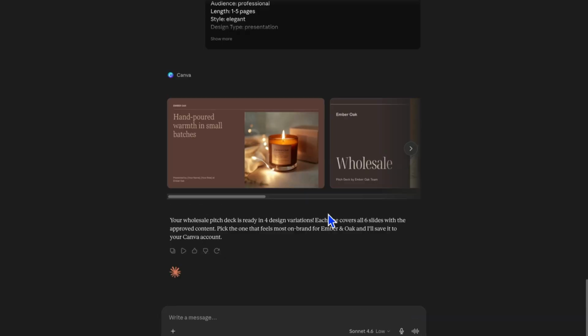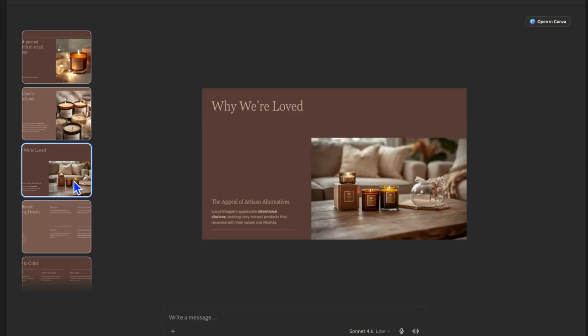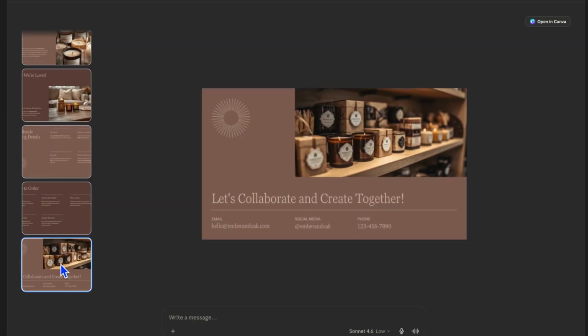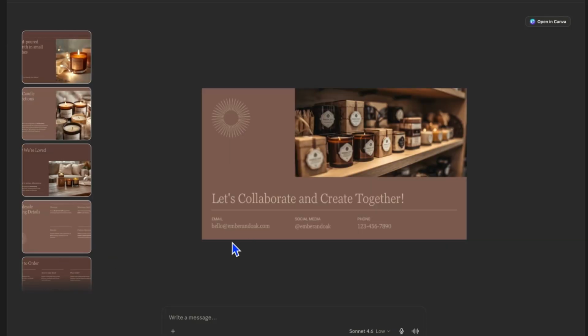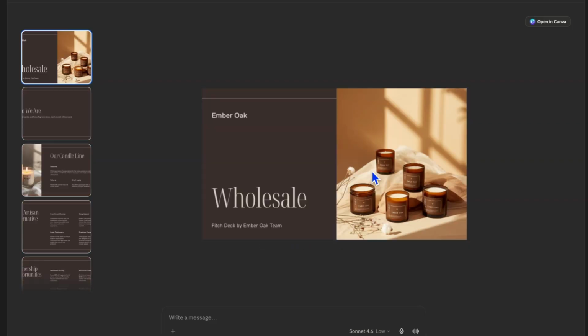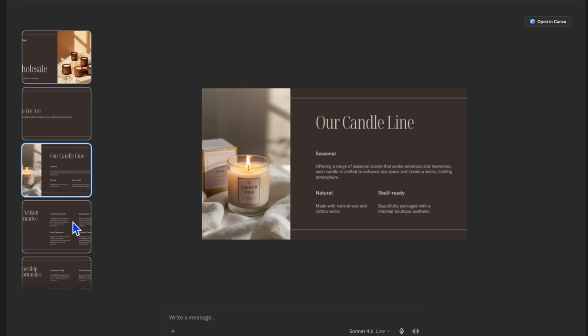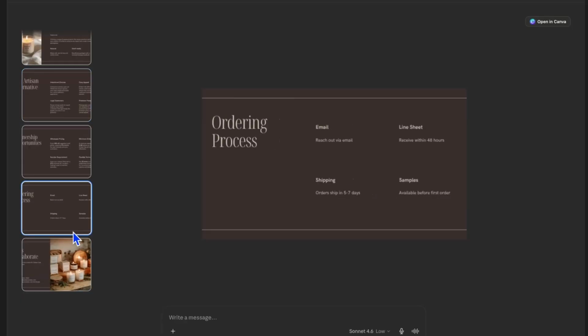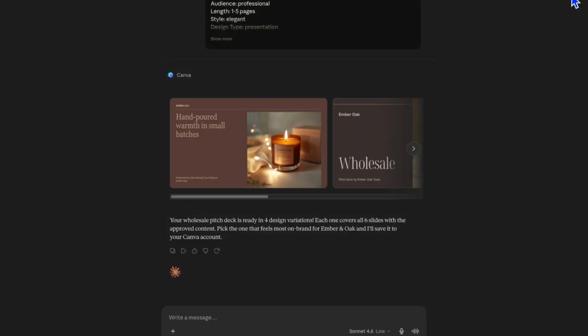Okay, so Claude is done. It says your wholesale pitch deck is ready in 4 design variations. Each one covers all 6 slides with the approved content. So this is the first one right here, which looks like that. That looks really nice. I do like the background color. And you can see here it kind of added just fake information, which again, you can update all that information later on in Canva. This is the second option. I feel like this kind of looks very similar to the first also.